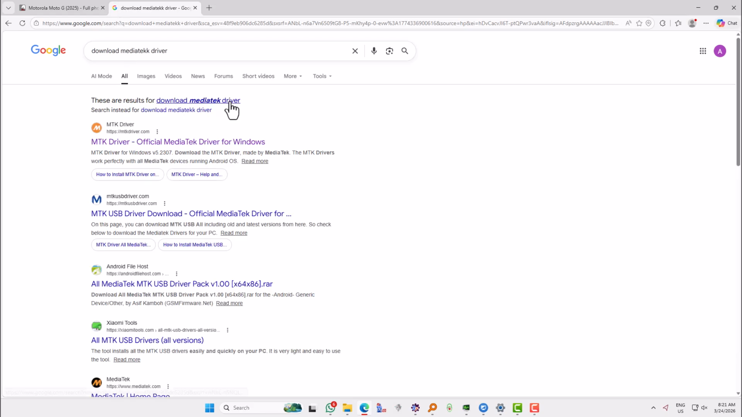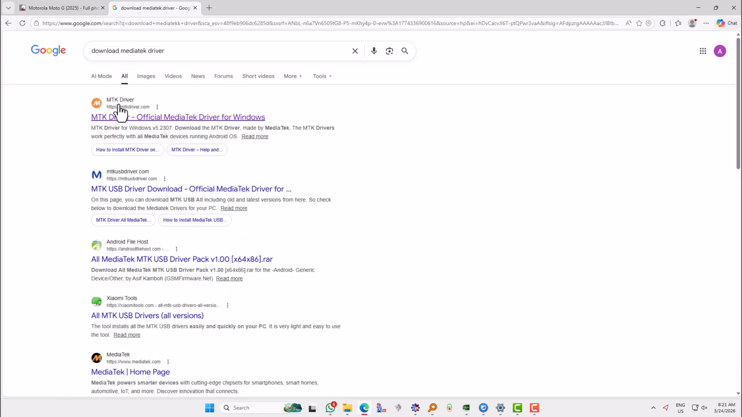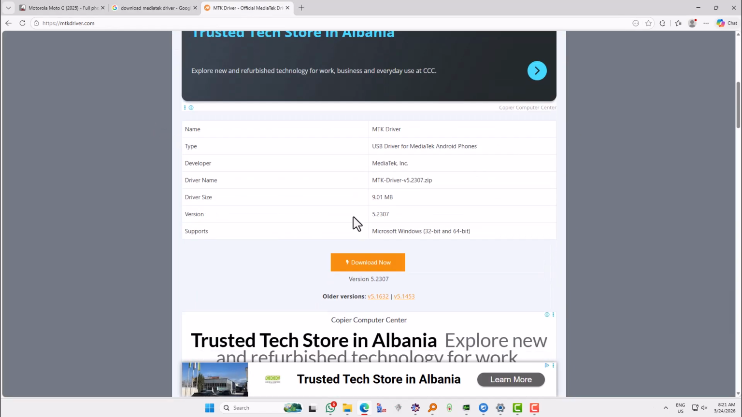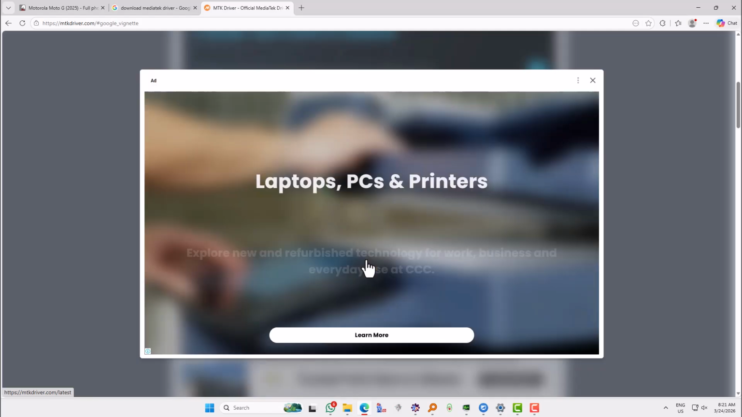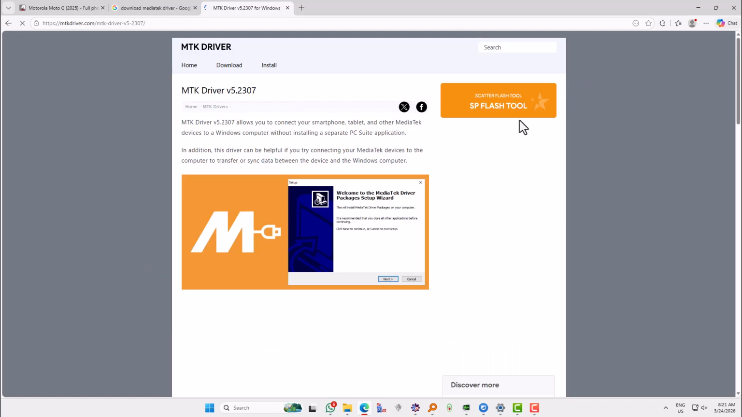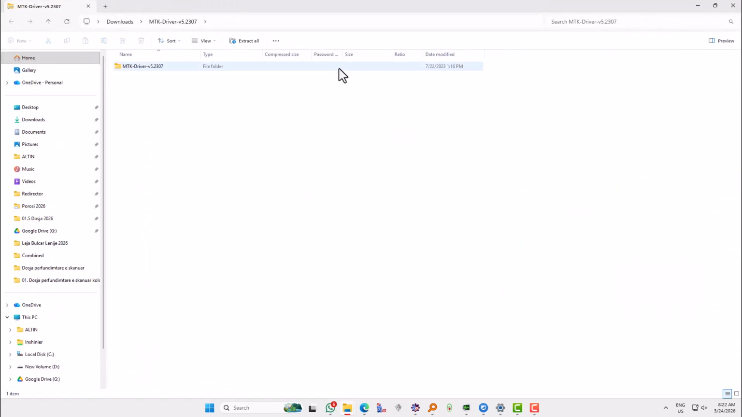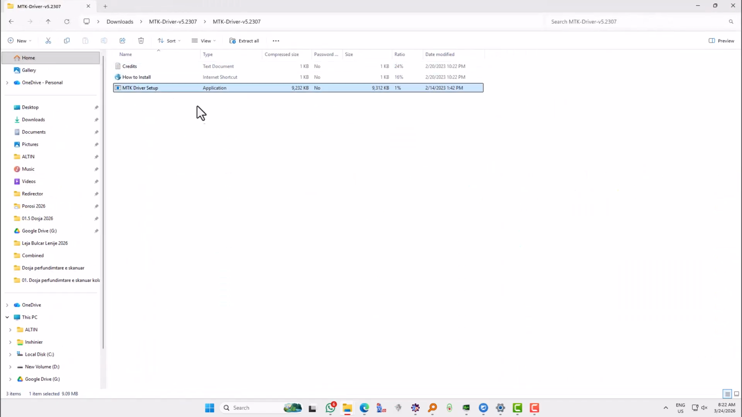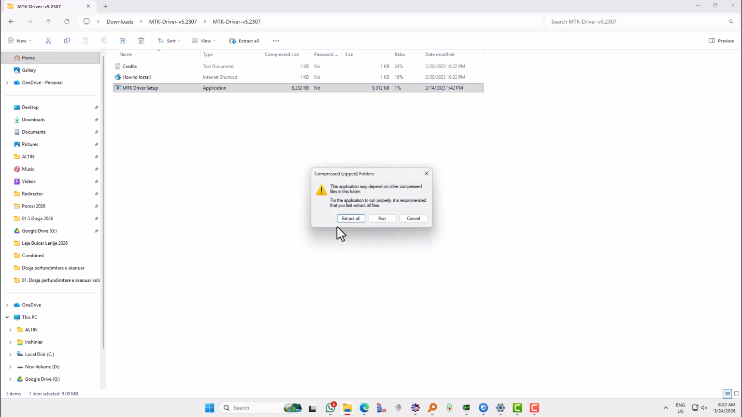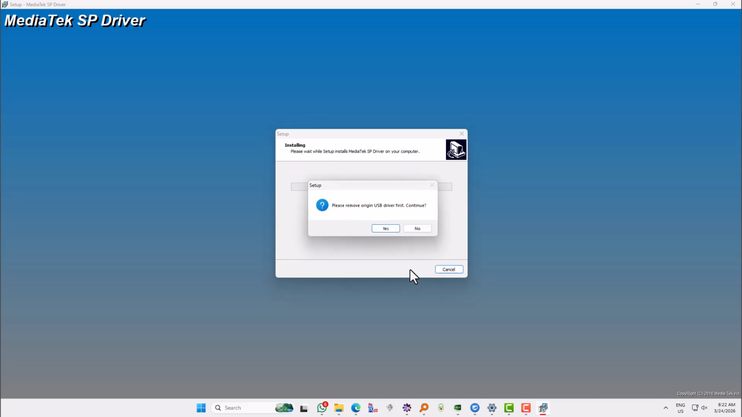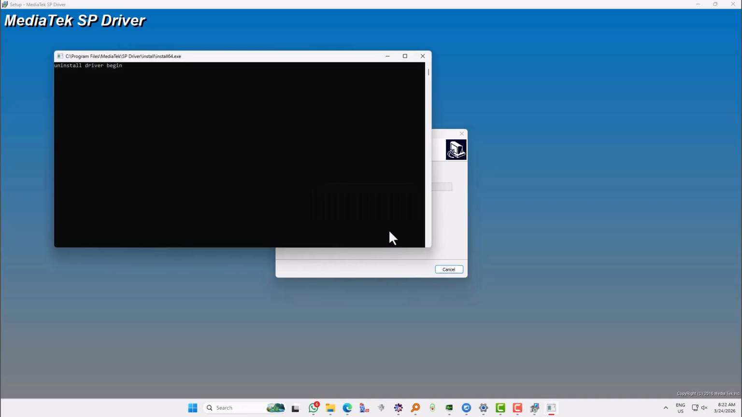Go to Google, search for download MediaTek Drivers and open this first result. So this is where I found my driver to install. Just scroll down, find the orange download button over here, and then scroll down again, click again on the orange download option. Something will start downloading. Click on the file that has been downloaded, open it, and you have the setup file, MTK driver setup.